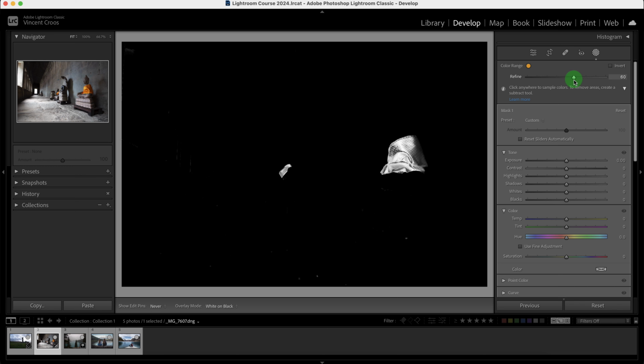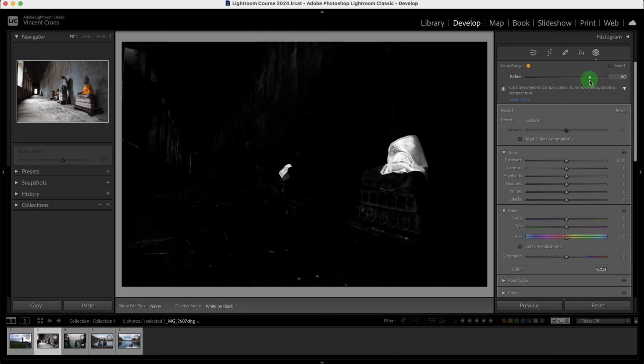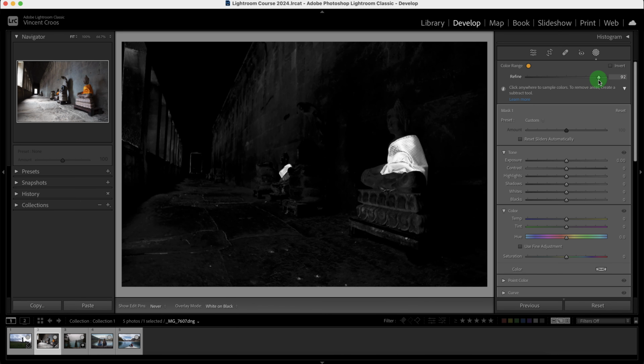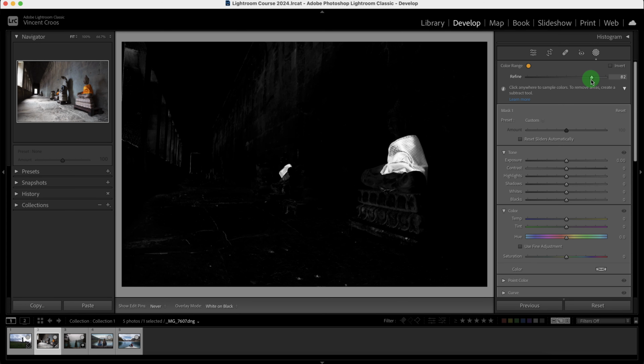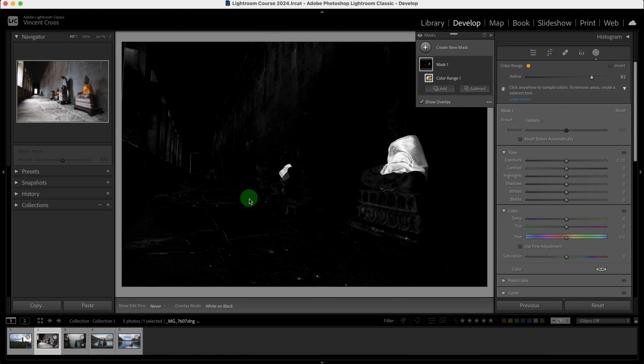And then I can refine the mask or make it more sharp like this. So I'm going to increase the mask a little bit, and it's going to broaden the area or the color range, as in this case. So I'm going to maximize it as much as I can before I go a little bit overboard with the background selections.